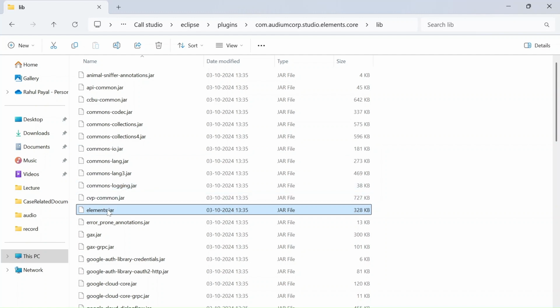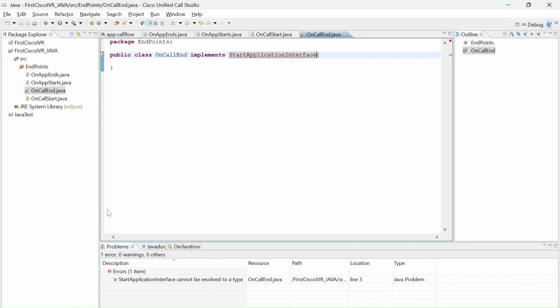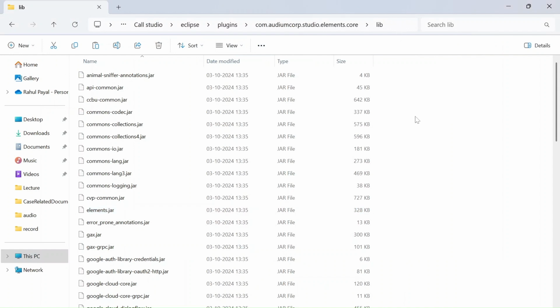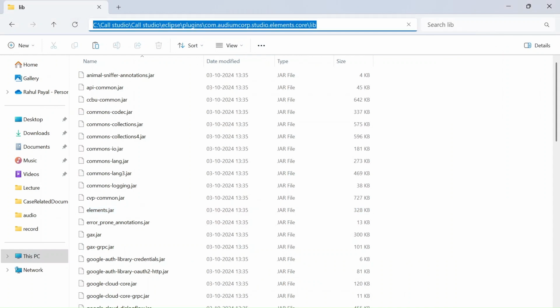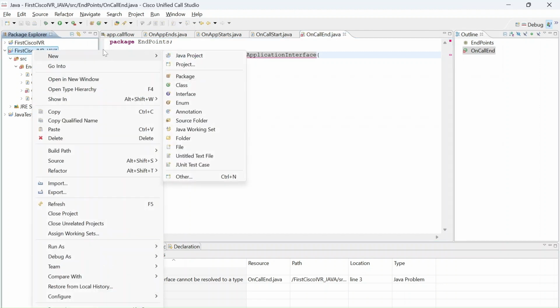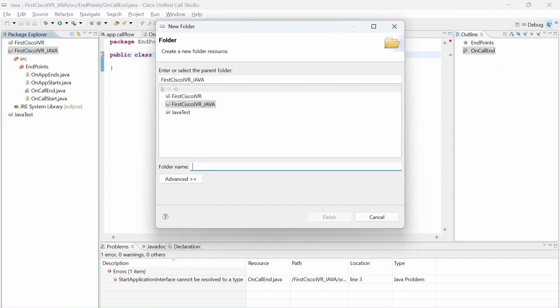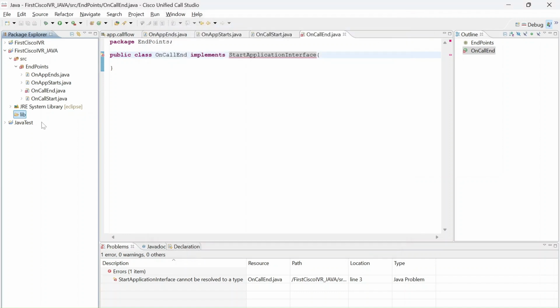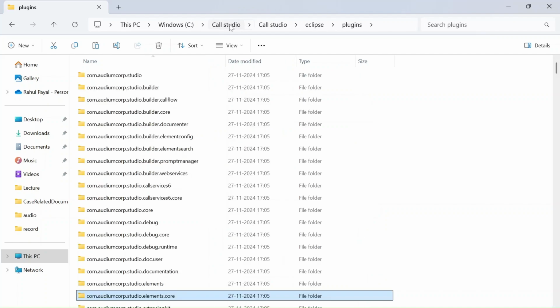For that, two jars are very important. One is element.jar. Where is it present? I'll show you. In Call Studio, it is there. You can download it from the server also, but in the Call Studio plugins, com.audium.corp.studio.element.core, you pick your element.jar and put it in the lib folder. I usually do that. So you create your folder, call it the lib folder. This is the lib folder, and paste that. The other one is framework.jar.